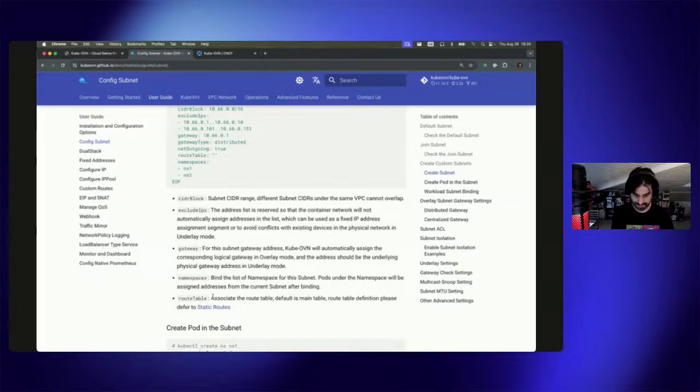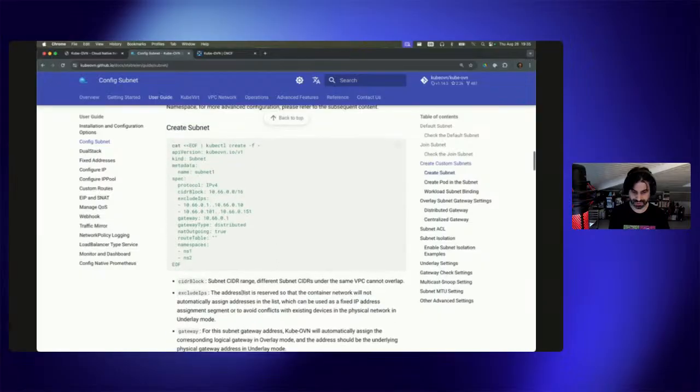Exclude IPs is next to the route table. The default is the main table, but you can also create some static routes for this namespace as well. Exclude IPs, yeah, I think these are obvious. Let's create this one.